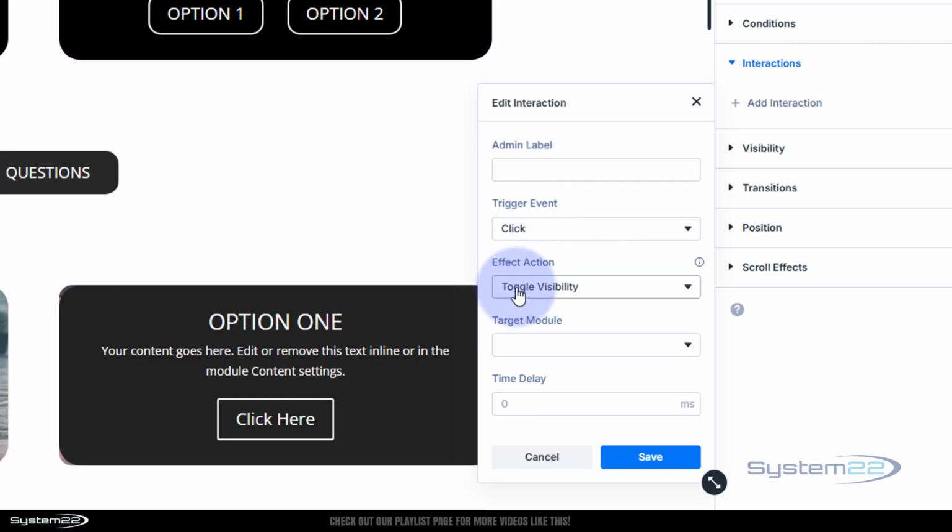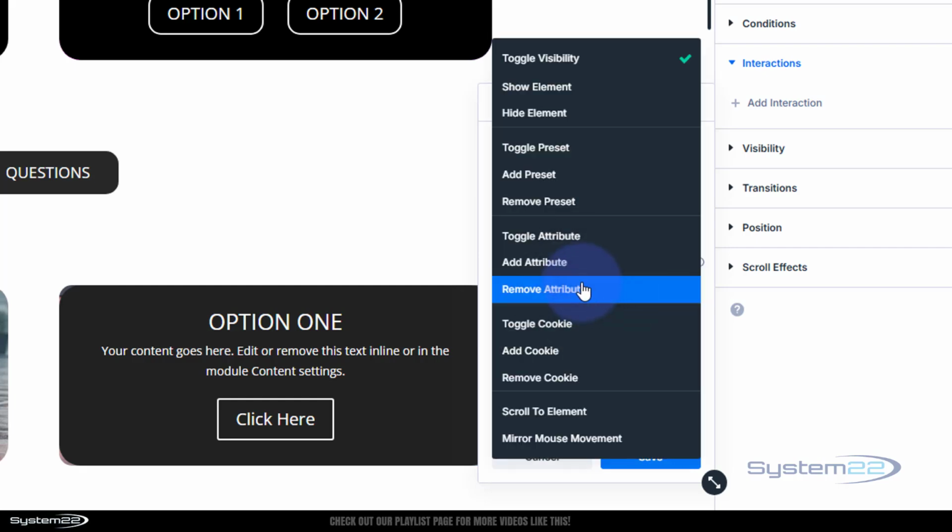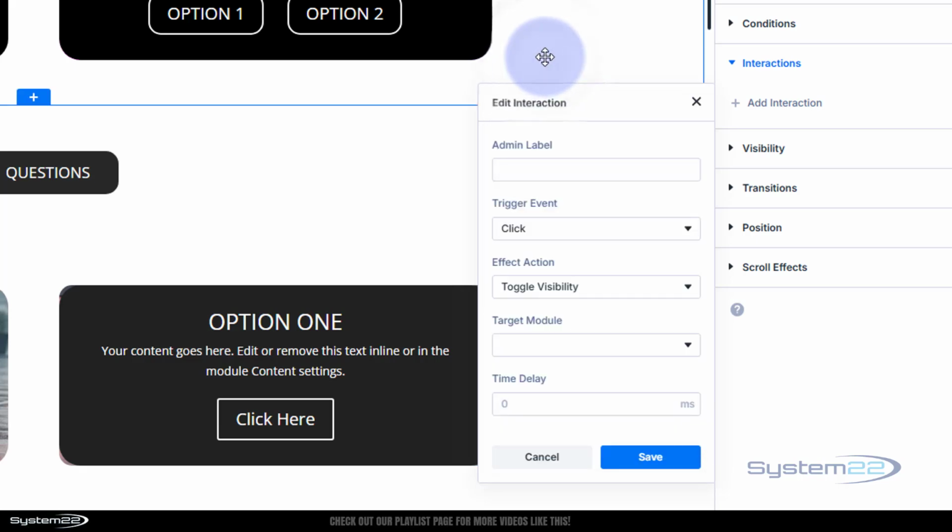When we click on it, I want to toggle visibility. That's exactly right. And there's plenty to choose from. You can toggle visibility, show, hide an element, toggle preset, add preset, remove preset, and so on. And we'll be doing a lot more of these as we go on. But toggle visibility is going to work perfectly for us because all that's going to do is send that display none to display block or something like that, and it'll bring it back.